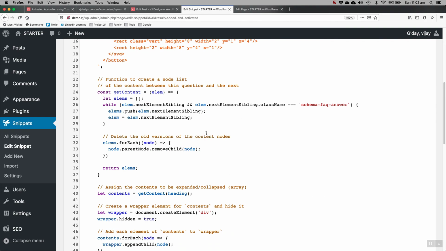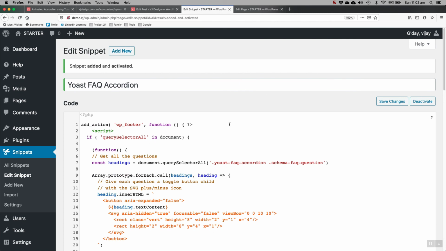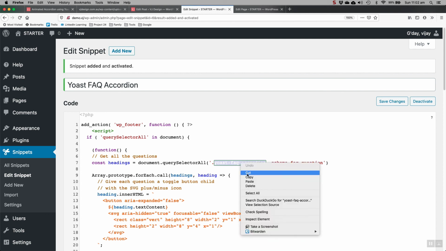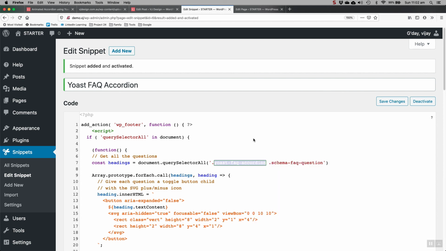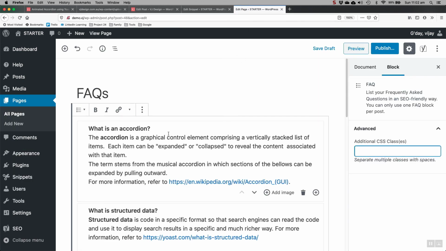Next step, having done this step, what we need to do is, having activated this snippet, I want to come here and copy this class. This is the class that's going to make our FAQ behave like an accordion. So I'm going to quickly copy that, go to our page, and in our page, if you're not seeing this bit, all I've done is click on the FAQ, then click on advanced, and you can add a class to enhance any existing blocks, right? So we're going to enhance the FAQ block by adding our class. I'm just going to paste that there and go save draft again.